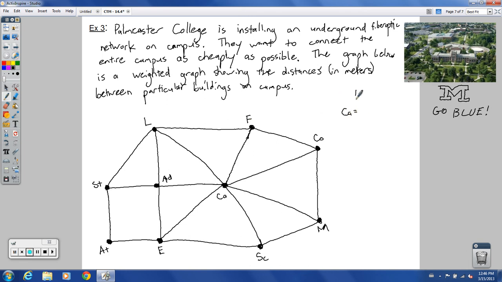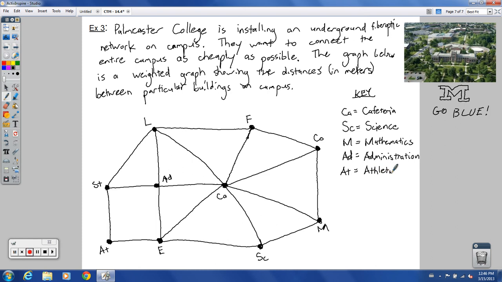CA is going to be the cafeteria. So I'm going to put this as my key to what the buildings are. This is the cafeteria. And SC, this is the science building. M, oh yeah, gotta have a mathematics building on campus. That's a math building. AD stands for administration. So the heart of campus right there, the heart of how everything gets run on campus. AT stands for athletics. CO is going to be the communications building.